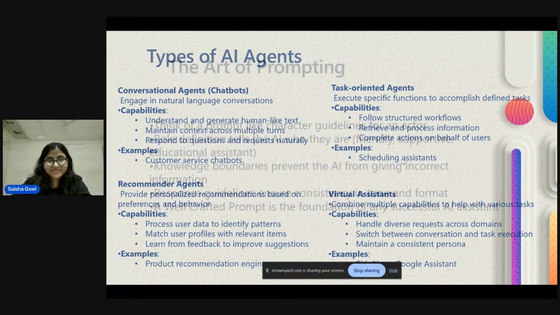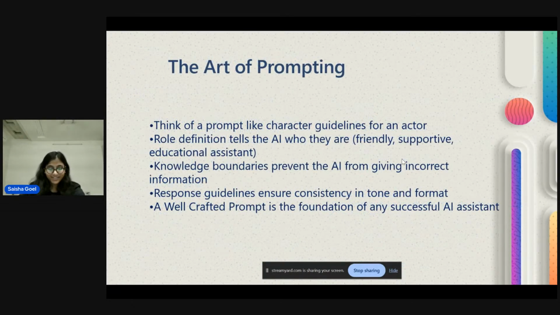Now, let's talk about the art of prompting, the real superpower. Prompting is basically how you communicate with AI. It's like writing a movie script where you define the character, which is the AI's role, then the story, like what the AI can do or cannot do, and the tone, which parameter like formal tone, funny tone, helpful tone, etc. That is why prompting is an art, and it's not just instructions. A strong prompt is equal to a strong AI experience.